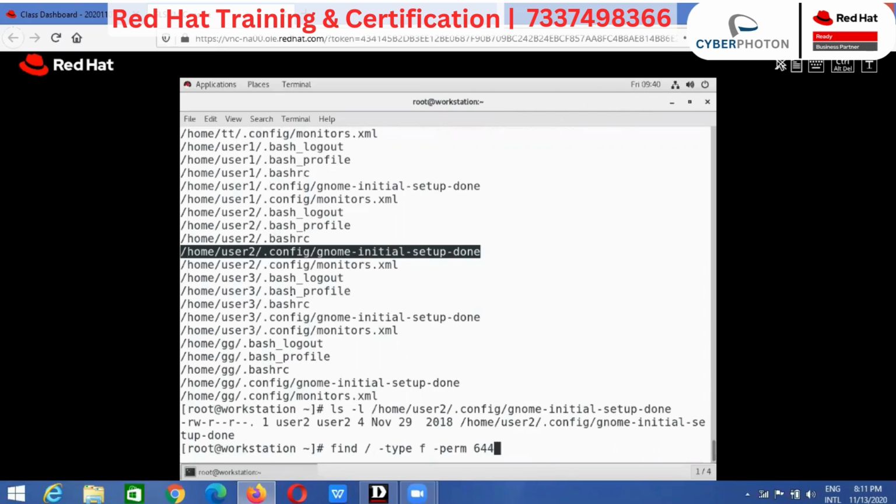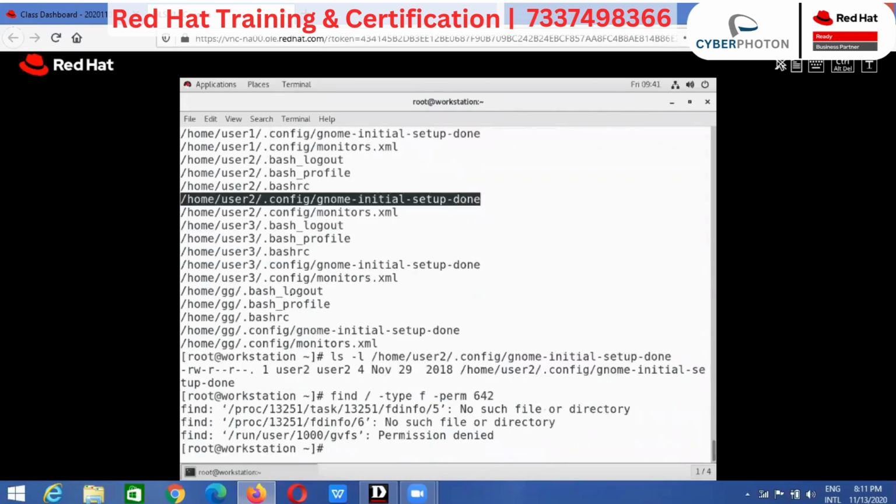Not only can you give 644, you can give any permission. Suppose I want to find files having 642 permission, enter. There is no file having this 642 permission. It is not showing anything, okay? Got it, all of you?